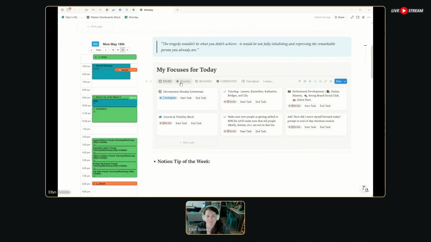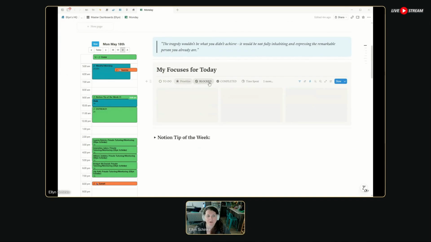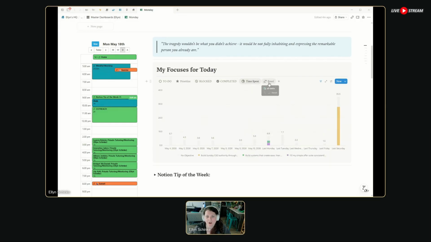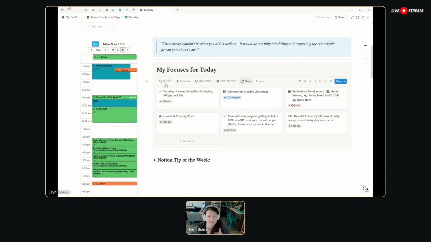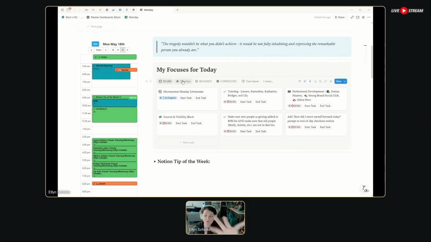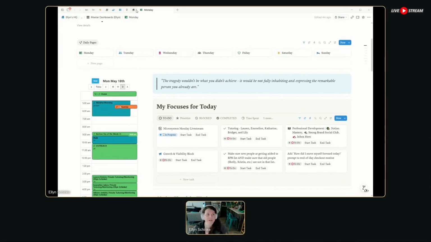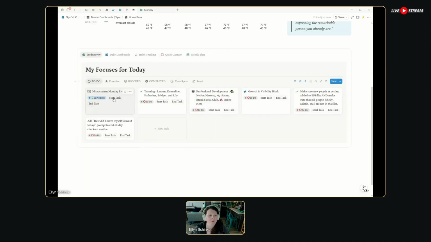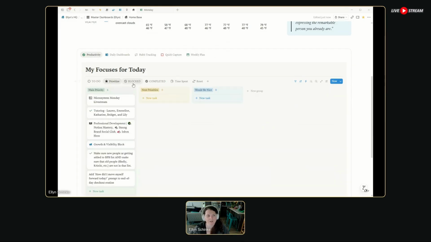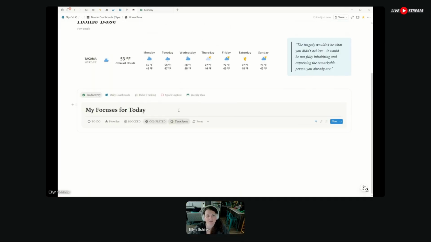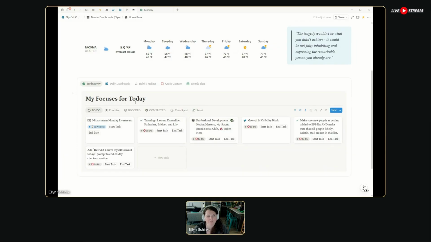I had a place where I could see my active to-dos, my priorities, what's blocked, what's completed, how much time I'd spent working on things, and then a place for me to reset any tasks. This little thing appeared on every single one of these individual daily pages, and it updates every single time. So I was just like, all right, we're just going to make a productivity section and copy that block in. And it's got the exact same sections as the other ones had.